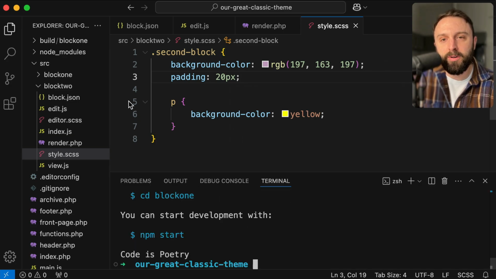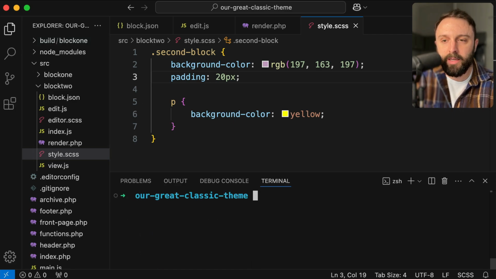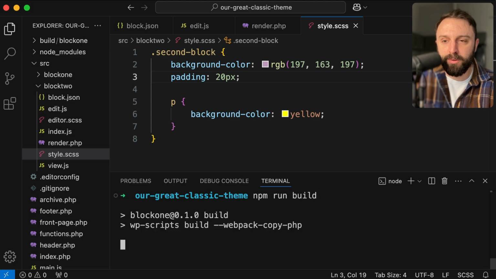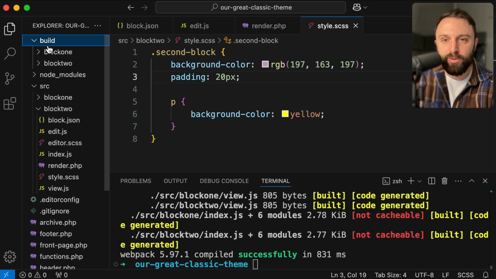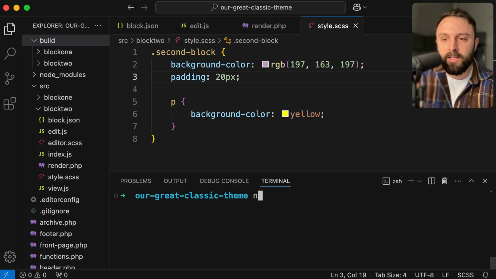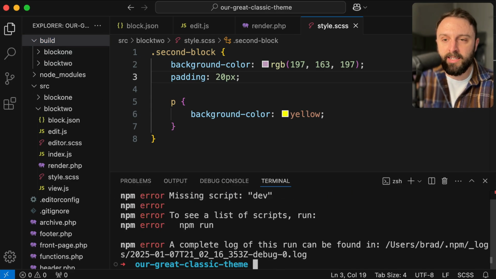Now you won't notice any changes in your build folder. Notice there's still just the block 1. So you need to run it down in your command line. Either npm run build, that is just a one-time build. That'll do the trick. Now inside your build folder, you have block 1 and block 2. But what I like to do is just say npm run dev.